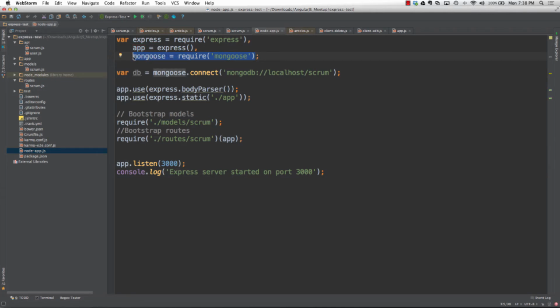And then the first thing we're going to do is, because we actually have to connect to our database before we start setting up Mongoose, I'm going to do a mongoose.connect. This is going to go to my local version of MongoDB, and it's going to go against the Scrum database in MongoDB. The MongoDB here is going to use the default port for MongoDB, 27017 or whatever it is.